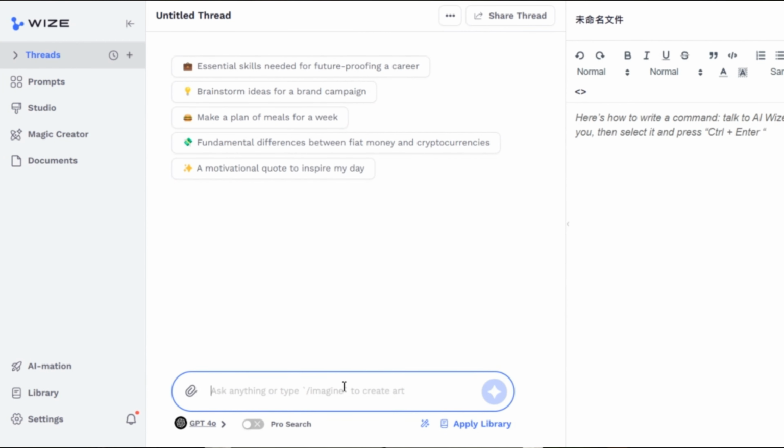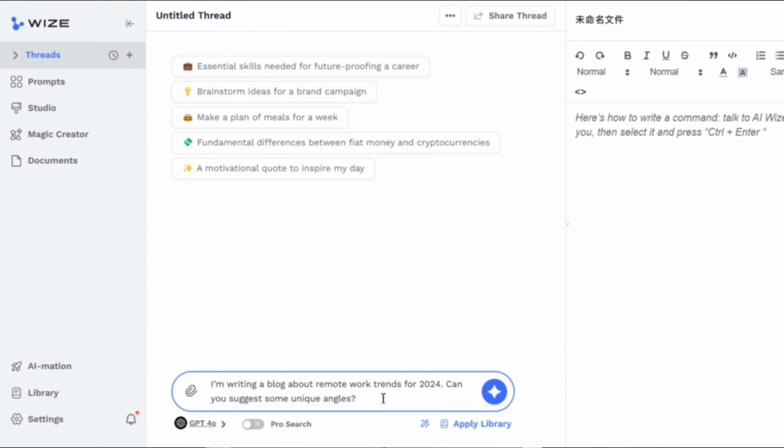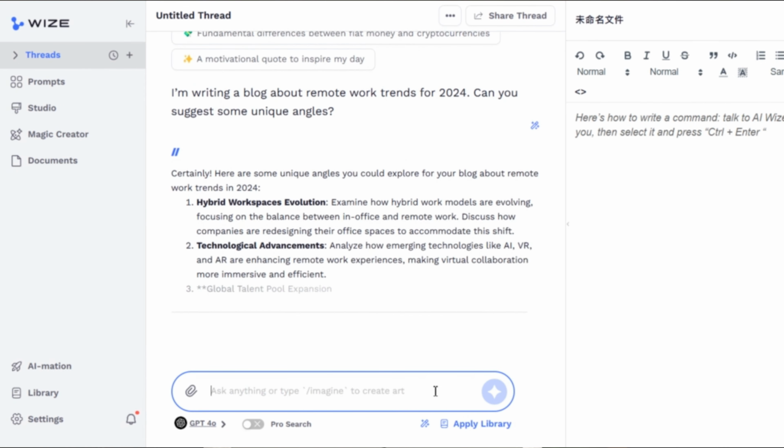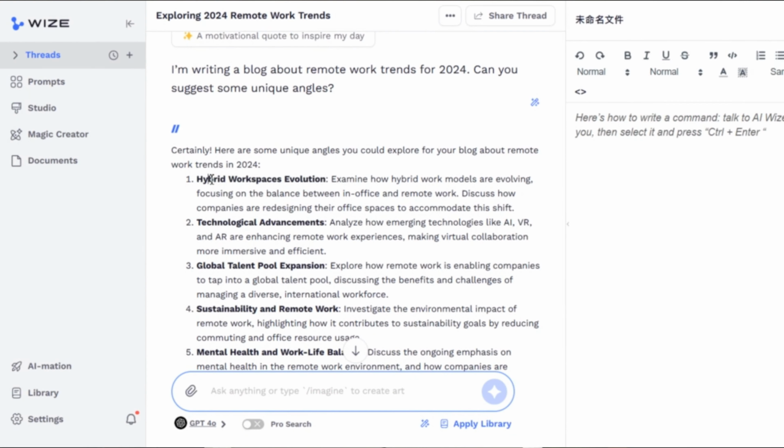Let's start by brainstorming some ideas for the blog. On the AI Wize dashboard, click on Chat in the left-hand menu to open the chat feature. Now, I'll type, "I'm writing a blog about remote work trends for 2024. Can you suggest some unique angles?" When I press enter, AI Wize will respond with several suggestions. I'll review the ideas and pick one that works best as the blog's title. Once I've chosen, I'll copy it and paste it into the draft document as the blog title.